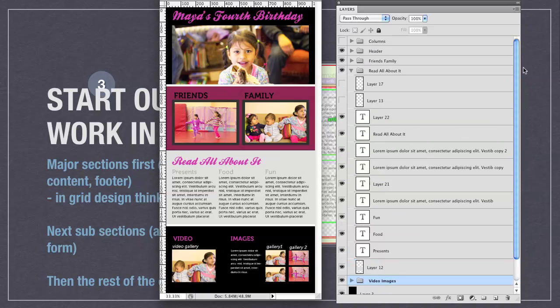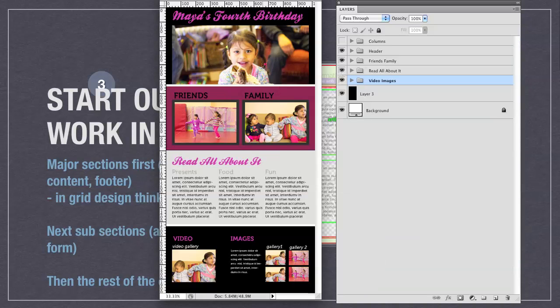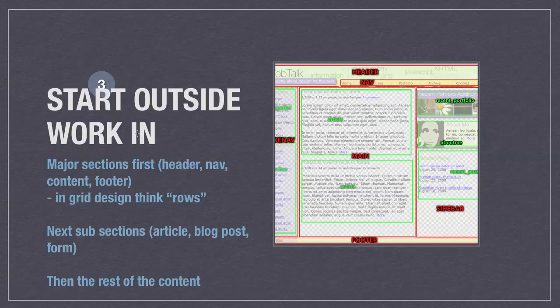Okay. Great. So yeah, you can see I have all my text in different layers inside of each one of those. So those are my main 4 sections. I got the header and the friends and family and the read all about it and the video and images. So that's what I would think.